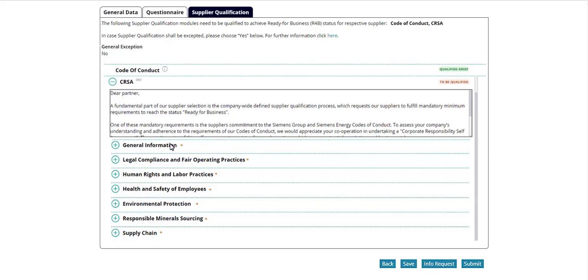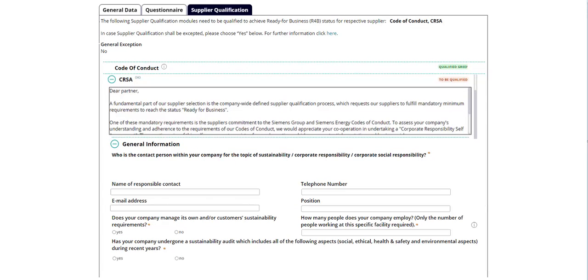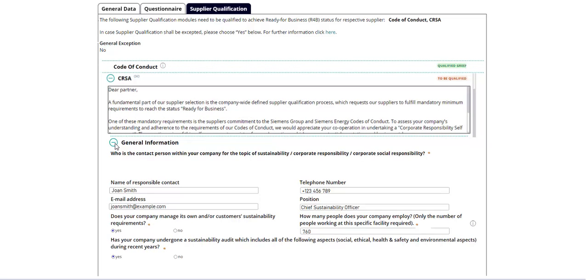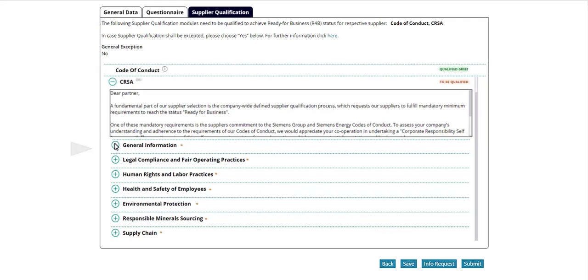Click on the plus icon to expand a section. There are mandatory questions that you have to complete. Answer the questions according to your best knowledge. Complete the assessment for all sections. Click on Submit when done.